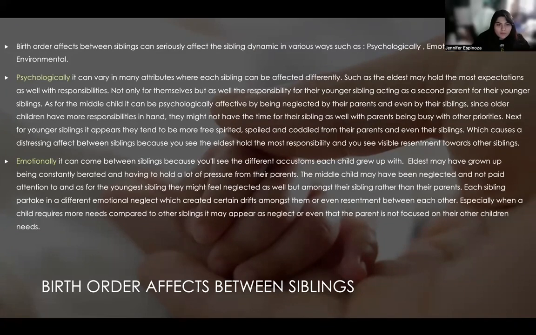Birth order effects between siblings. Birth order effects between siblings can seriously affect the sibling dynamic in various ways, such as psychologically, emotionally, and even environmentally. Psychologically, it can vary in many attributes where each sibling can be affected differently, such as the eldest may hold the most expectations as well as responsibilities, not only for themselves, but as well for their younger siblings, acting as a second parent for their younger siblings.